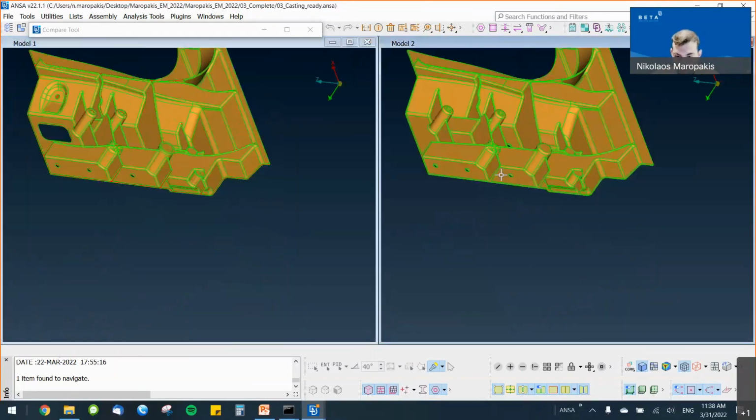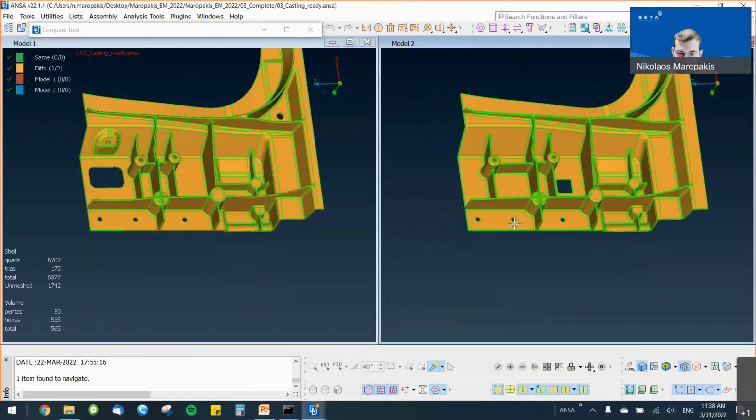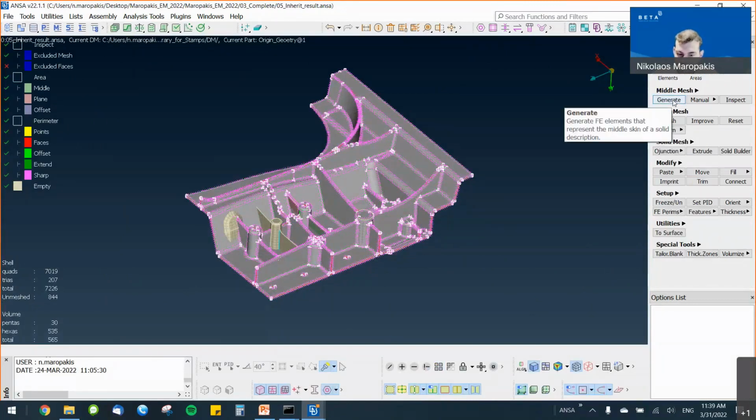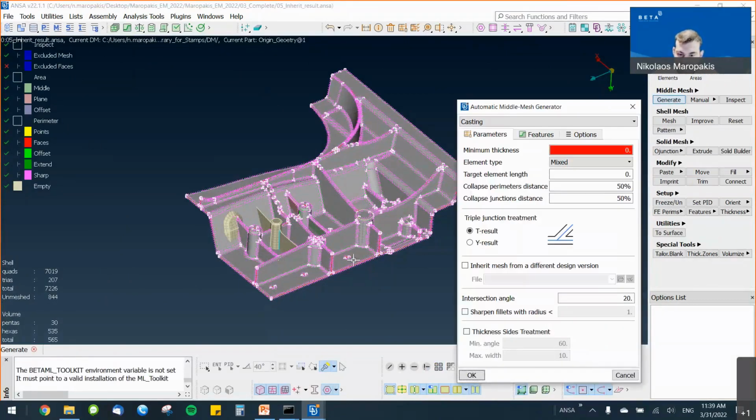Now, as I told you before, I don't have to do all this work from scratch. ANSA gives the user the ability to run the casting algorithm here from the middle mesh menu. If we go to the generate options menu, now I have my updated geometry here. It gives the option to the user to activate here this option that is called inherit, and insert here as input the previous model that I already fixed the result and it's ready, and run the casting algorithm with that option.